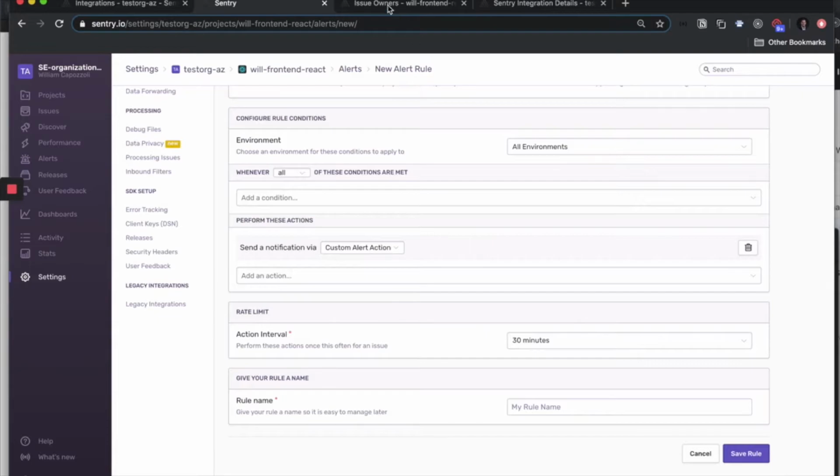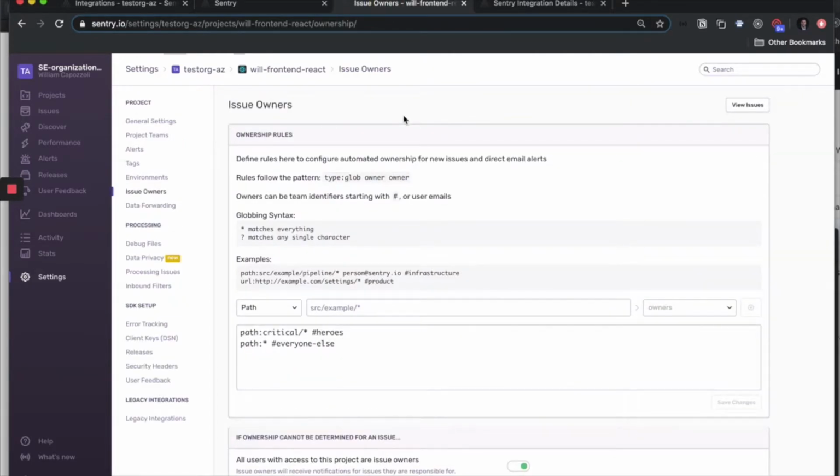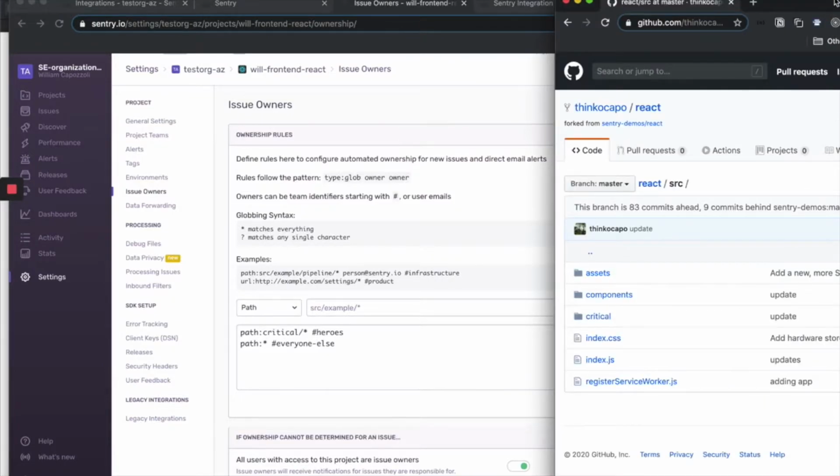So next is issue owners. And this is an issue management feature within Sentry as opposed to something like Jira. So let's talk about how I used it with this React app. Let's say that 90% of my code base in here is in this components directory, and 10% of my code base is in critical here.